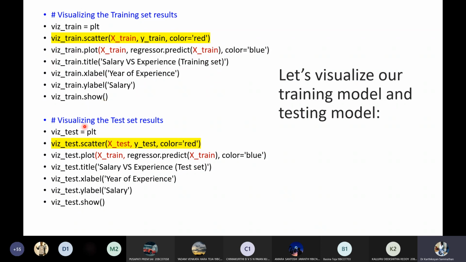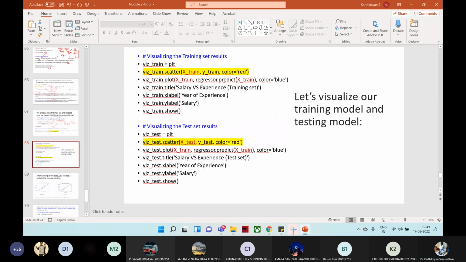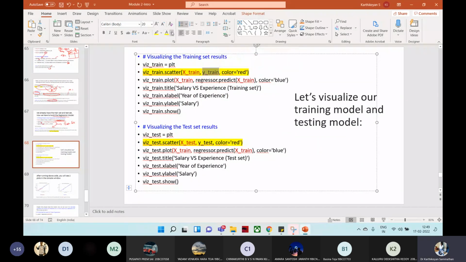Same logic when I visualize the test result. Instead of X_train, which you used for training, for testing you need to use X_test. The remaining are the same: X_train, y_train here, whereas X_test, y_test there. You can see here, this is X_train, y_train, and here this is X_set and y_set.